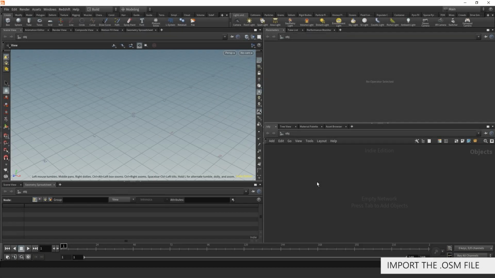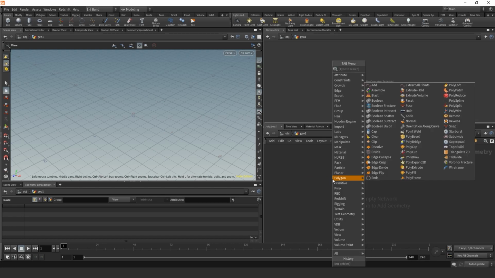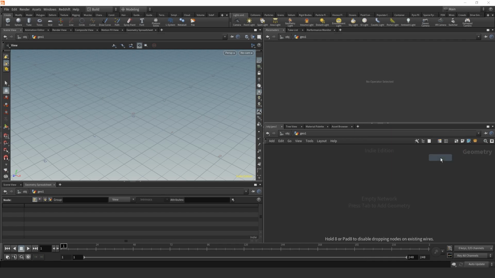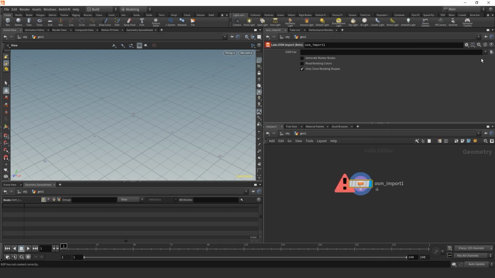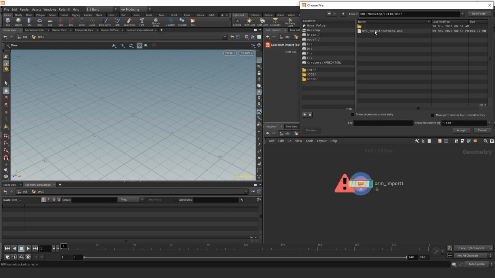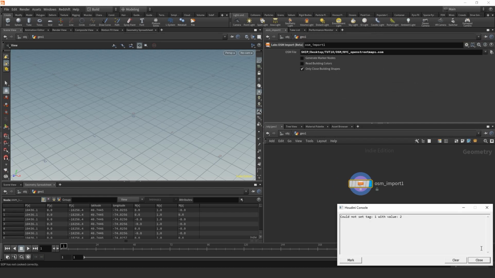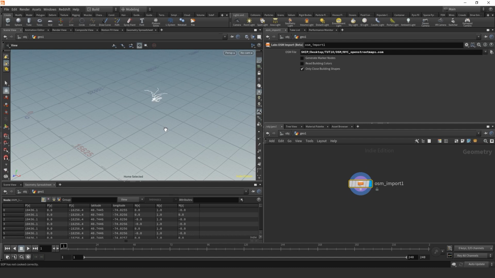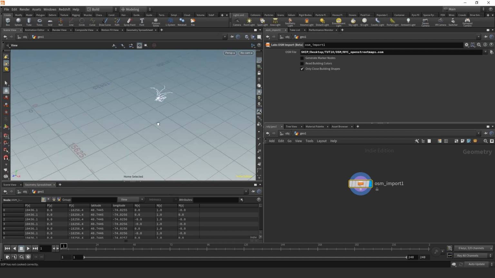Let's start by placing a GeoNode, and inside we import our OpenStreetMap file via the OSM nodes from the SideFX Lab tools. You can find the node in Labs, Import and OSM Import. Here navigate to the file. With spacebar and G, we can zoom in our selected node in the viewport.